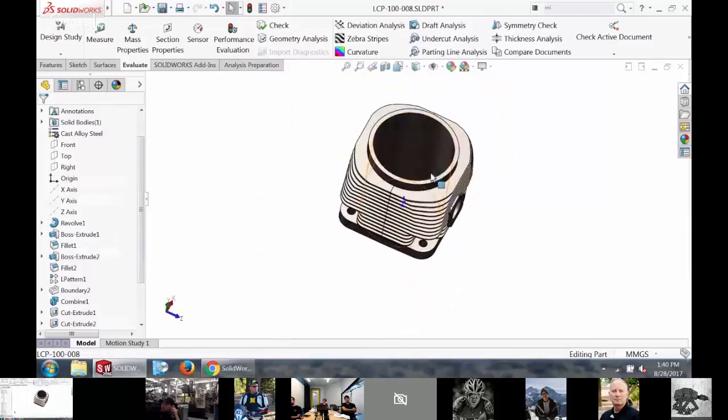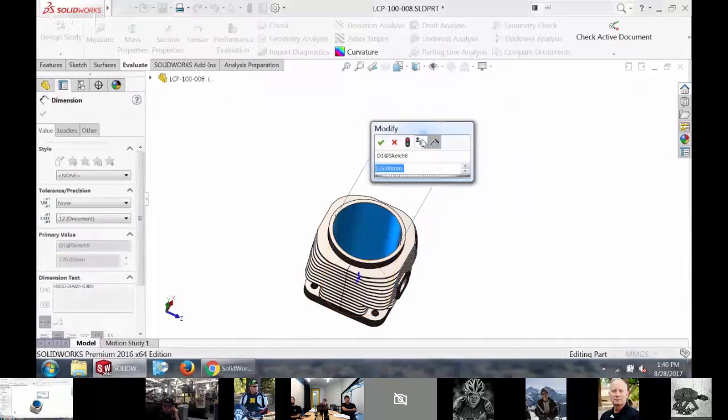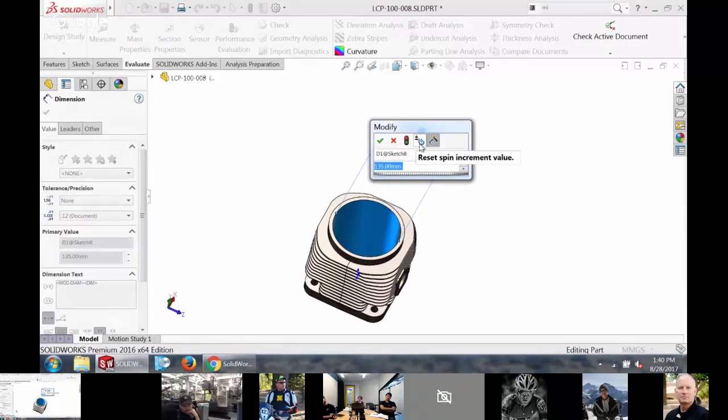Another thing is I want to make this bore a little bigger. So I double click on it. It is parametric, so I can go ahead and change this. And you see it just gets a little bigger.